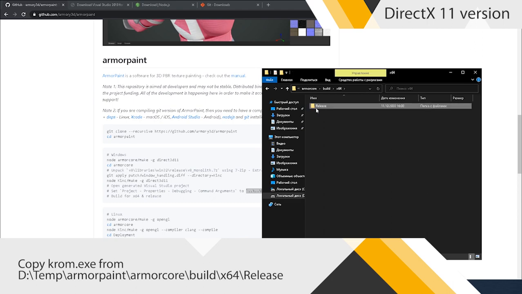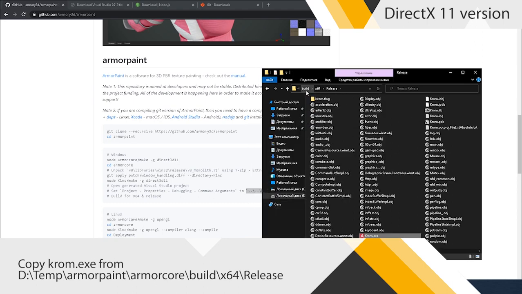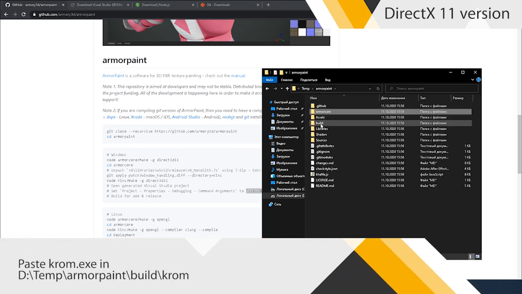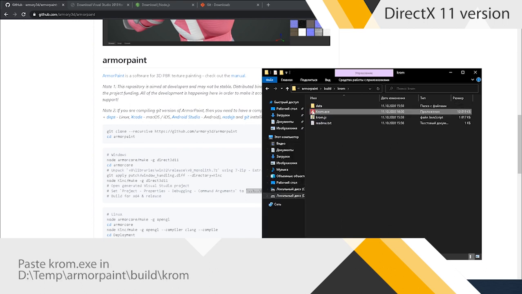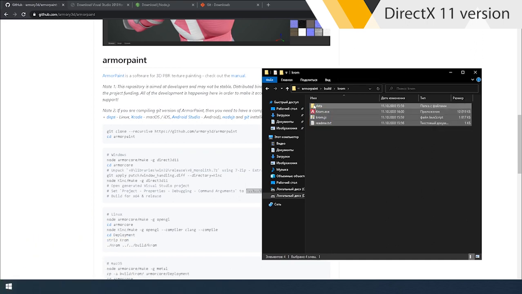Copy the chrome .exe file from the folder along this path and paste it into this folder. For convenience, I copy all files from this folder to a new folder. The program has been assembled.